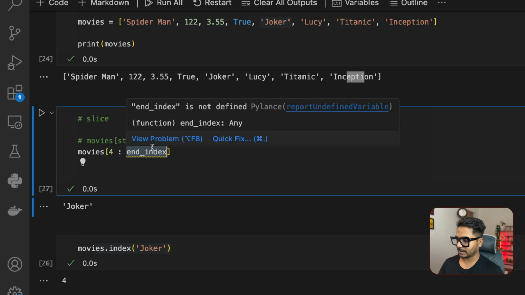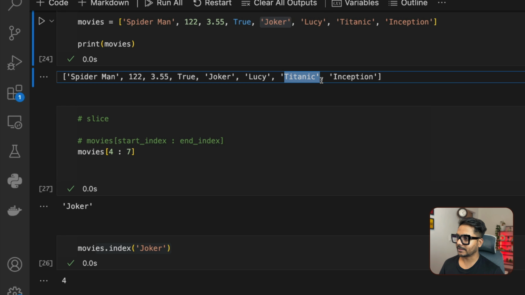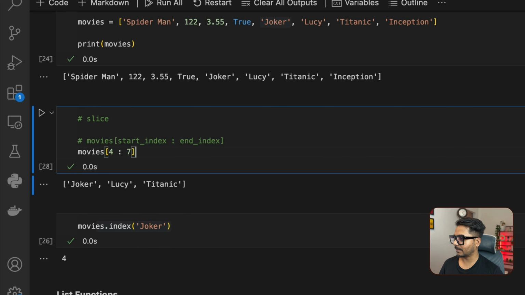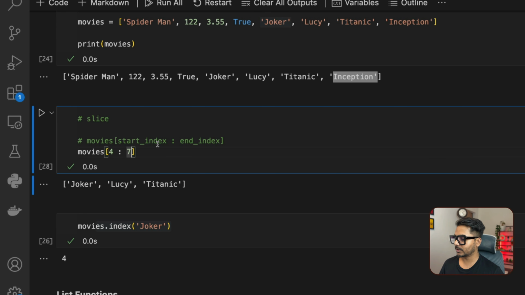So I can just use 7, but if I use 7, it is going to print till Titanic, because the last index is not included. Let me just show you. You see it is printing till Titanic, so I'm getting 3 objects, first one, second one, third one, right? If I need this Inception, I would need to just add +1, because the last index is not included, so I would use +1.